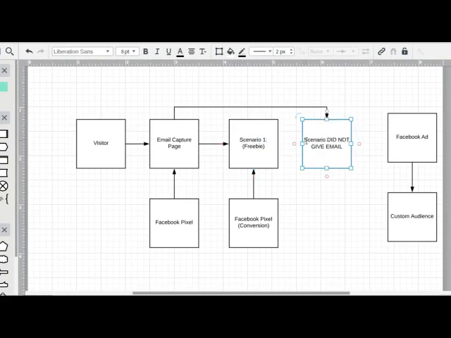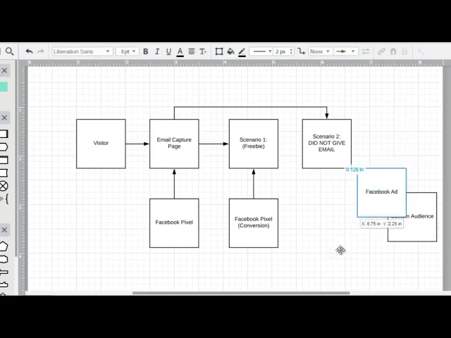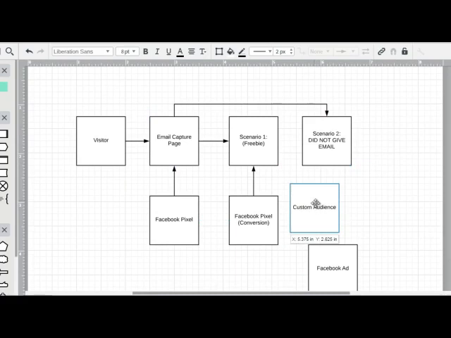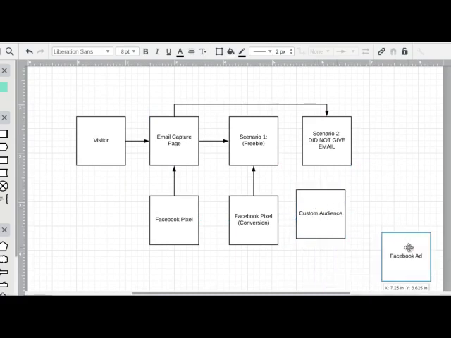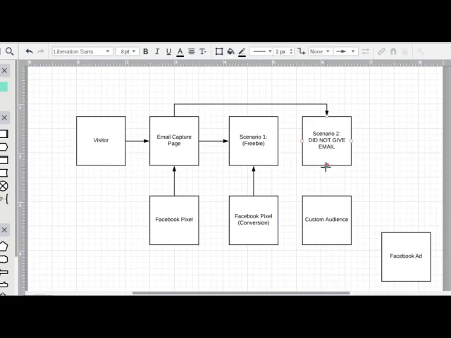In scenario 2, obviously, there isn't a page or anything. It's just merely that they exited this specific page. If that's the case, we want to retarget them, right? So we are going to say, if they did not give us the email, then we're going to put them into a custom audience.